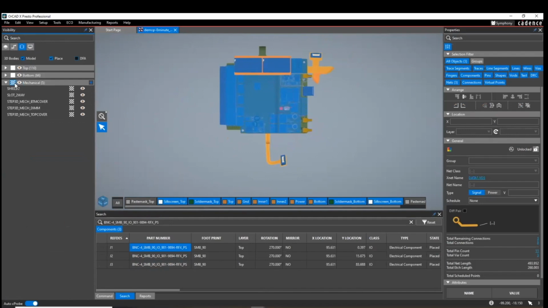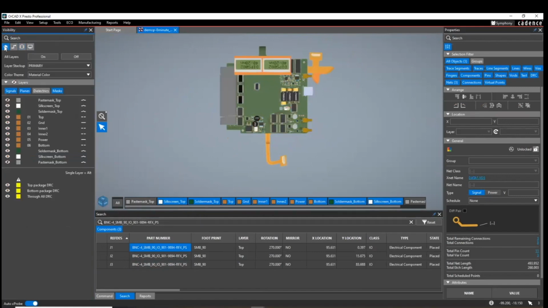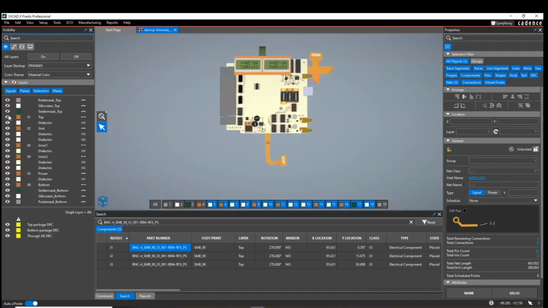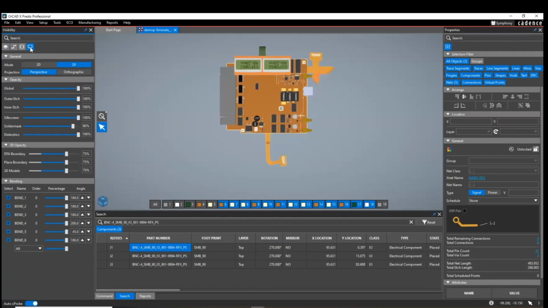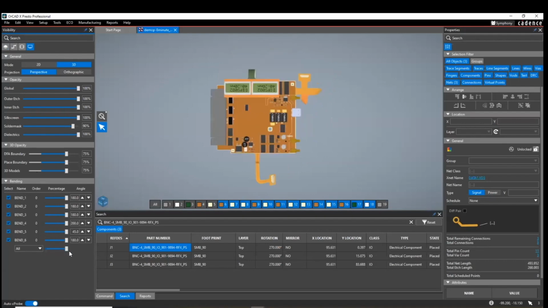For example, you may want to hide your mechanical bodies, or you may want to hide the extruded place bound, or you may want to go into the visibility and start turning off dielectric visibility so you can really start to dial in and see the conductor layers as they're being displayed. Or you may want to go into visibility and adjust the flex bends and how those things are being bent in the design, which is going to come into play later on when I talk about the 3D DRC. And again, you also have the same floating visibility panel over here.